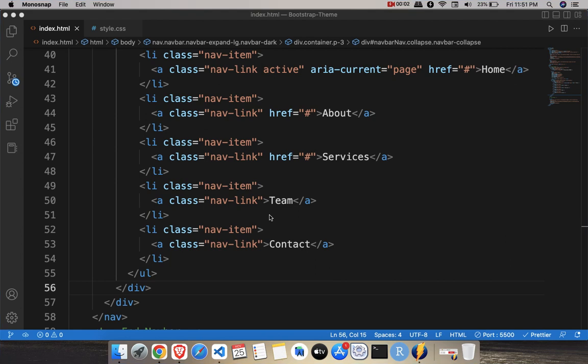Hello friends, welcome back to the Bootstrap tutorial. Now today we will be creating a carousel section that is called slider.